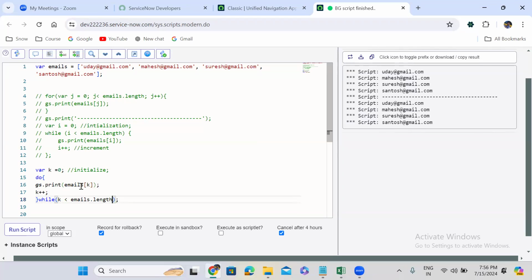You are doing the initialization here. You are incrementing the number here. You are writing the condition here, in the parenthesis. Here the do while loop, what it does is that even if the condition is met or not, first time it will be executed.